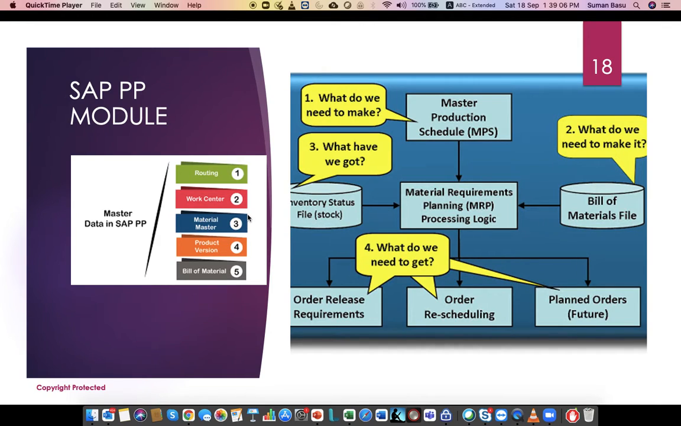For any organization, if it has manufacturing in place, you need to manufacture the product before it is delivered to your customer. We have seen in the sales and distribution module that we create a sales order with reference to the purchase order received from the customer, and that sales order, when it is made, is communicated to the downstream departments to manufacture the product.